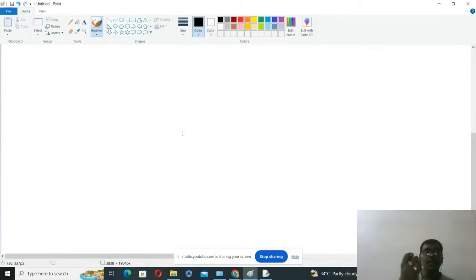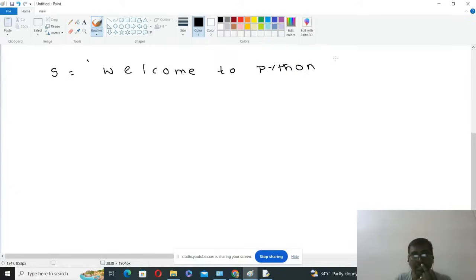Generally, we are performing different operations on the string. Among them, the first operation is accessing a specific character from the string. For example, create a string s is equal to "welcome to Python".